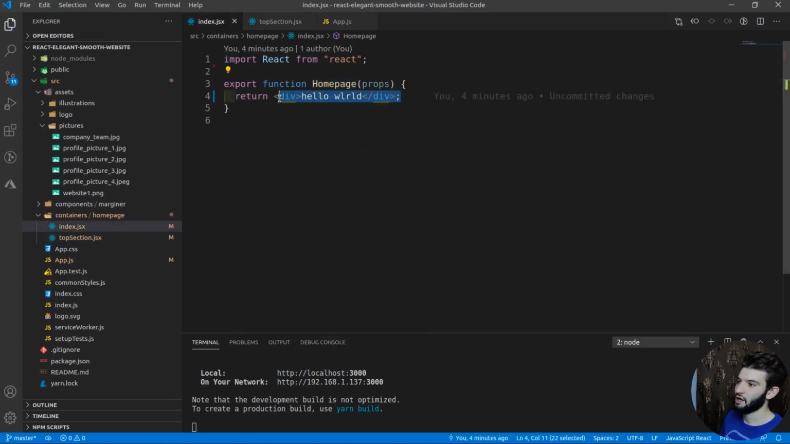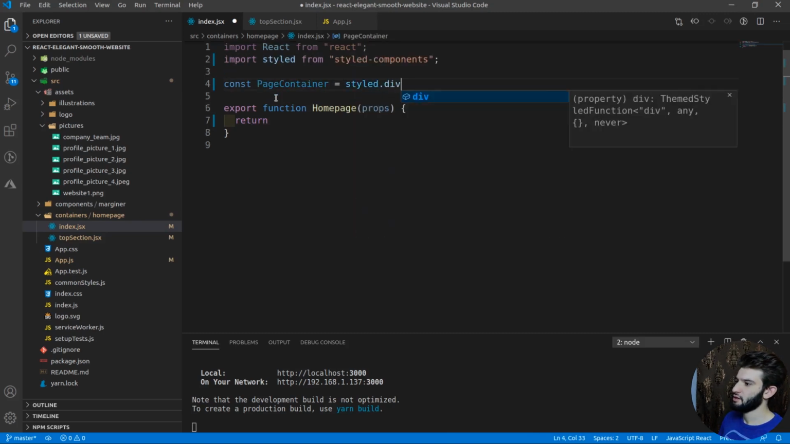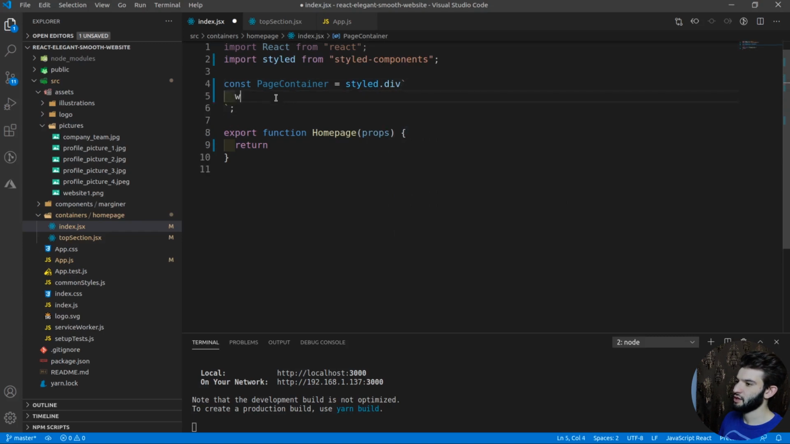Now we're going to start off with the homepage component, and let's first create a kind of container for it. So I'm just going to do homepage, and I'm going to name it page container. So pretty simply, use styled components again, and of course I'm going to be using the same thing, so same width and same height.